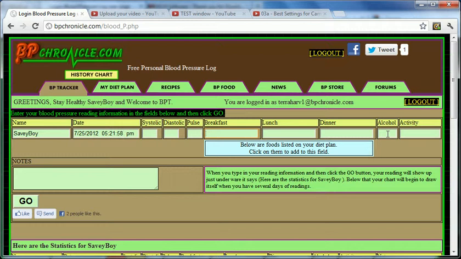Okay, the next field is alcohol. Now, alcohol can adversely affect your blood pressure, so I've provided that field for those of you who drink. Next is the activity field, so you can put in any activities you might have done that day that would help your blood pressure. Exercise is always good.